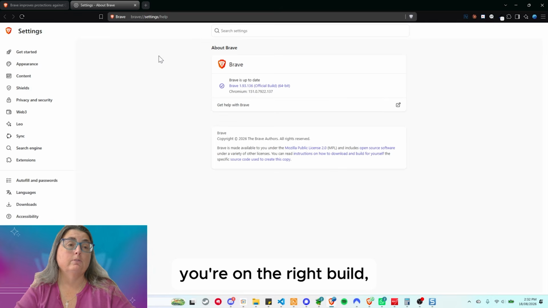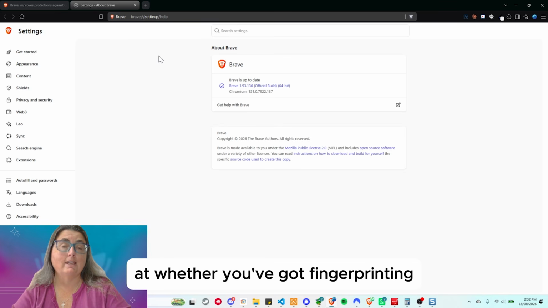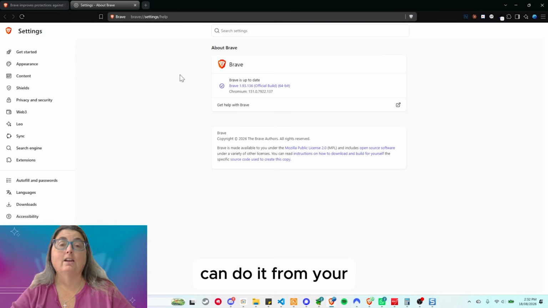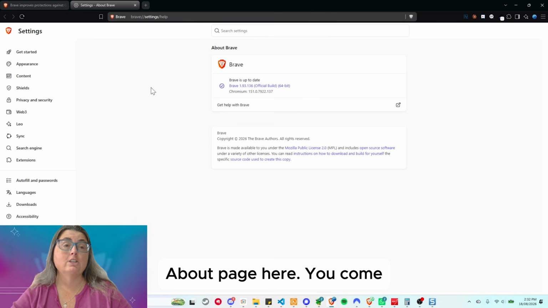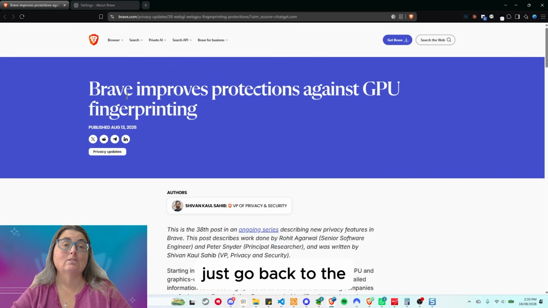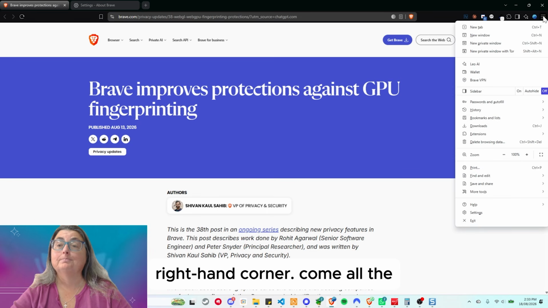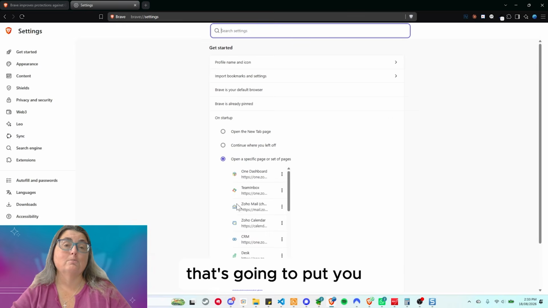Once you know you're on the right build, the next thing you're going to want to do is go to your Shield setting and look at whether you've got fingerprinting enabled. To do that, you can do it from your About page here. You come to the Settings menu on the left-hand side, come down to where it says Shields and click on Shields. If you are elsewhere, let me just go back to the other page. Click on the 3 bars on the top right-hand corner. So come all the way down to Settings, and that's going to put you in the same screen. And then from there, come down to where it says Shields.